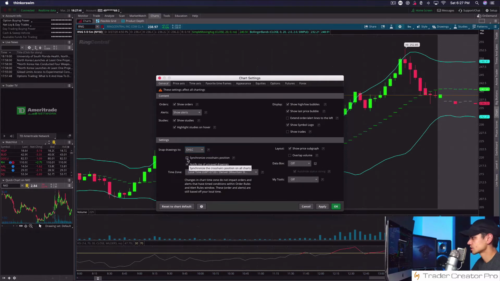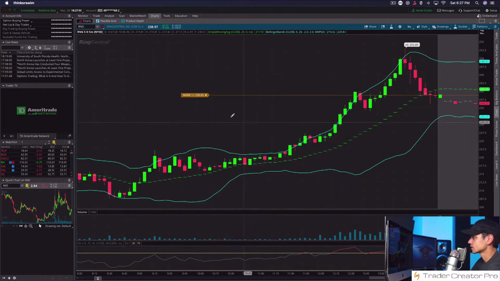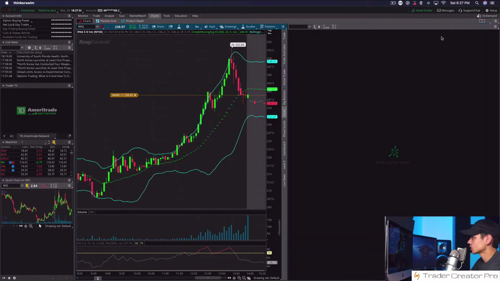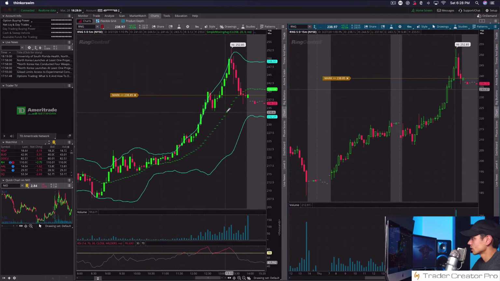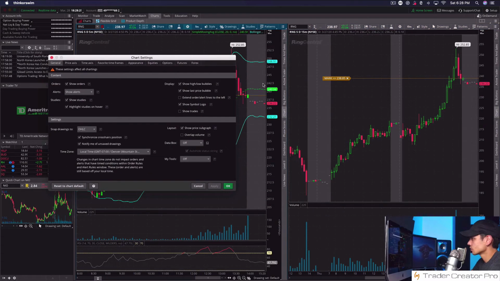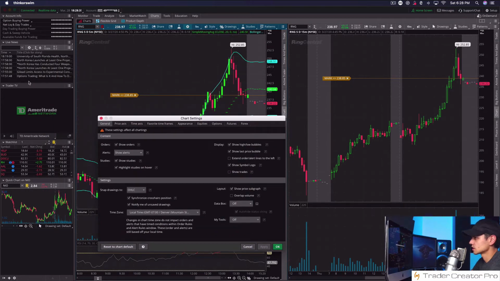This right here will synchronize the crosshairs, which is that cross that I have as I move my mouse. So if I am on two charts and they have different time frames, then the cross will synchronize between the charts. This is very helpful when you're trying to find exactly how it's doing on one time frame compared to another time frame. Up here is just the bubbles from on the side here. So show high low bubbles, show last price bubble, extend order to the alert aligns to the left, so it would just extend that over there.